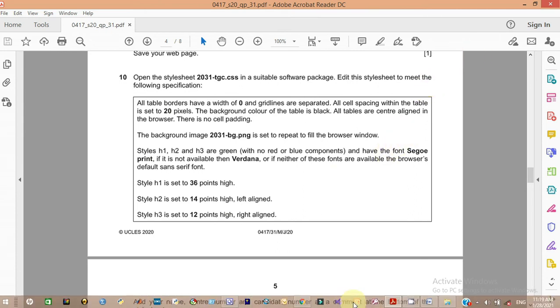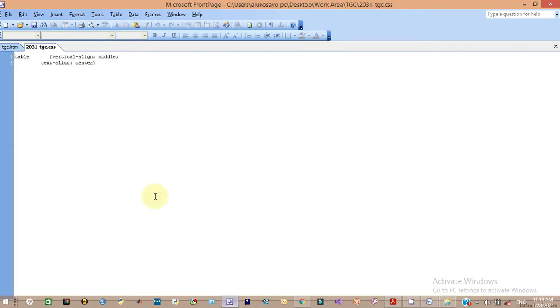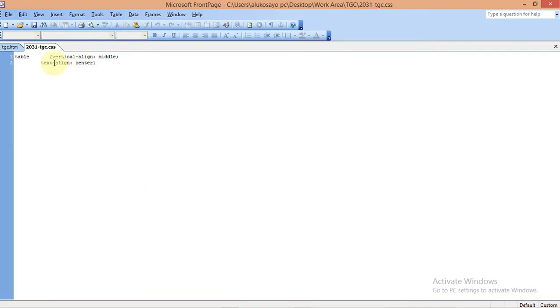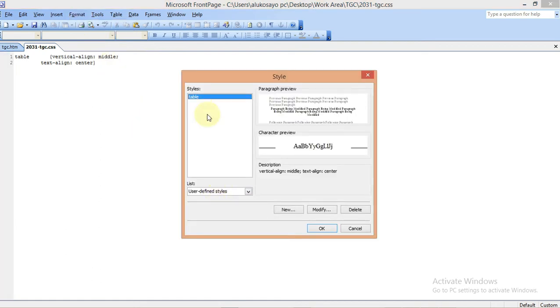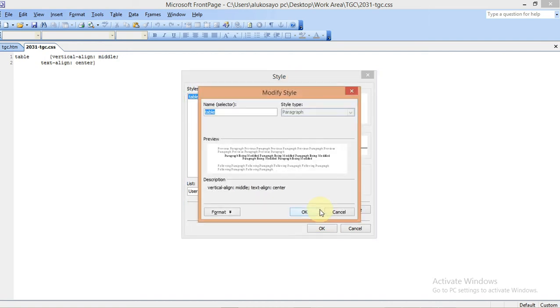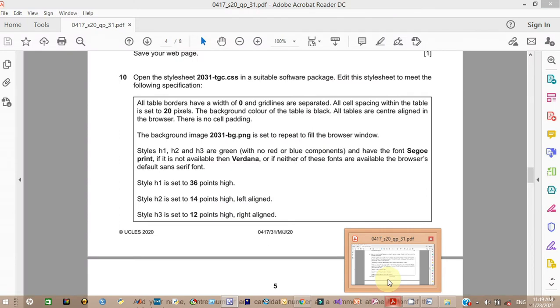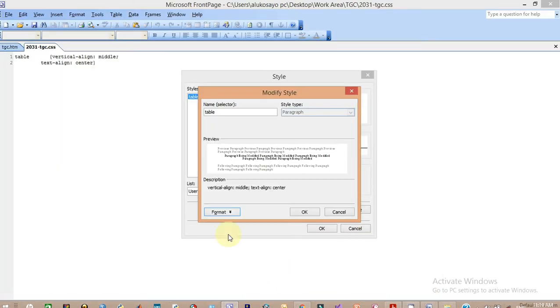So now let me go back to my front page. Now I want to modify this tag table. So to do that now, just go to format and take style. Now this is user defined because it's there already, so it should be on user defined. Okay, so what I just want to do is to modify it, so click modify. Okay, so now go to format. So now what do we want to work with first? If we go back to the question, let's check the question now. The first thing I want to effect is table border. So to effect table border, you should go to format, okay, then border.